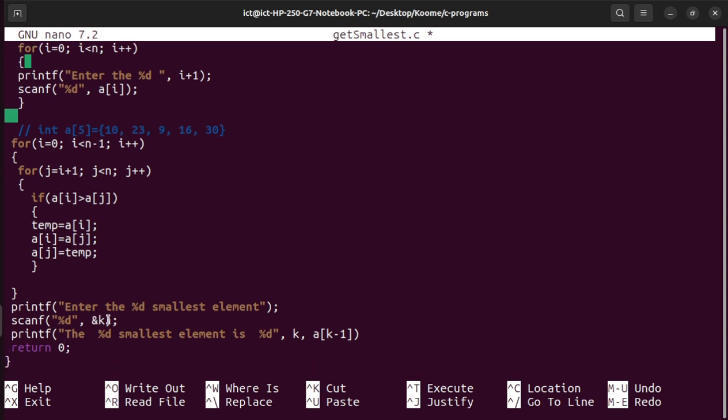So we are saying that if the user enters, let's say, the second smallest element, then if k is 2, of course you all know that the second is at position 1: 0, 1. That's why we are saying k minus 1 there. Then of course this should end with a semicolon.